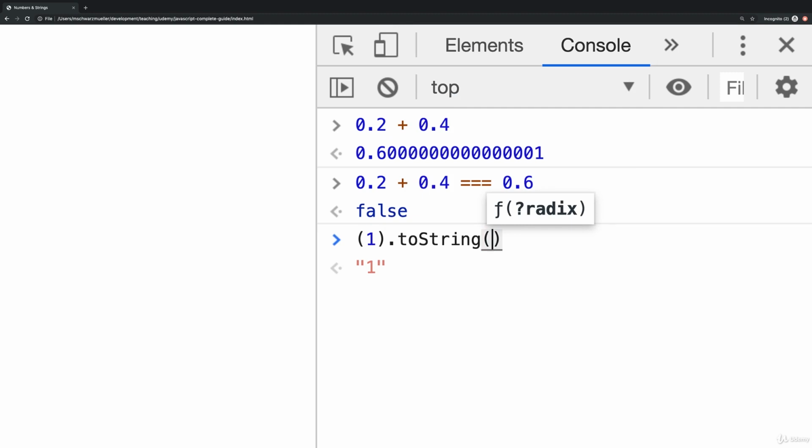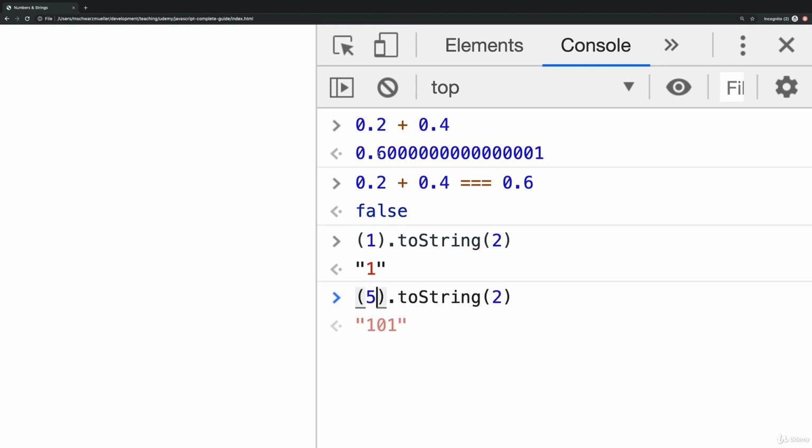If you enter 2 here, we're printing the number 1 in the binary system, which however still is 1, because in the binary system we have the digits 0 and 1. So 1 is also 1 in the binary system. Now that changes if we try 5 here. Remember, 0.2 is the same as 1 divided by 5. Now 5 in the binary system is 101. So in the end, you're dividing 1 by 101 in the binary system when you're trying to express 0.2.